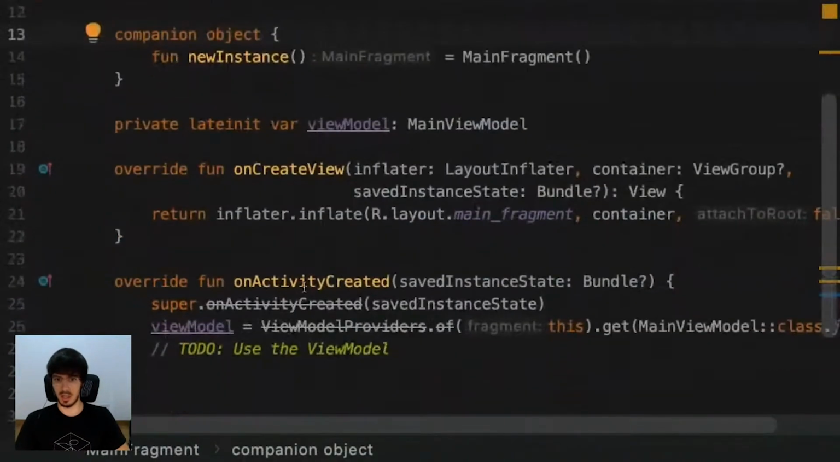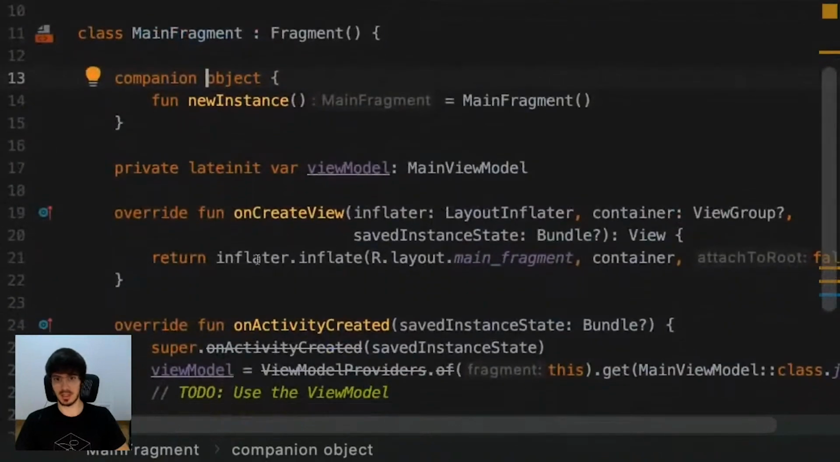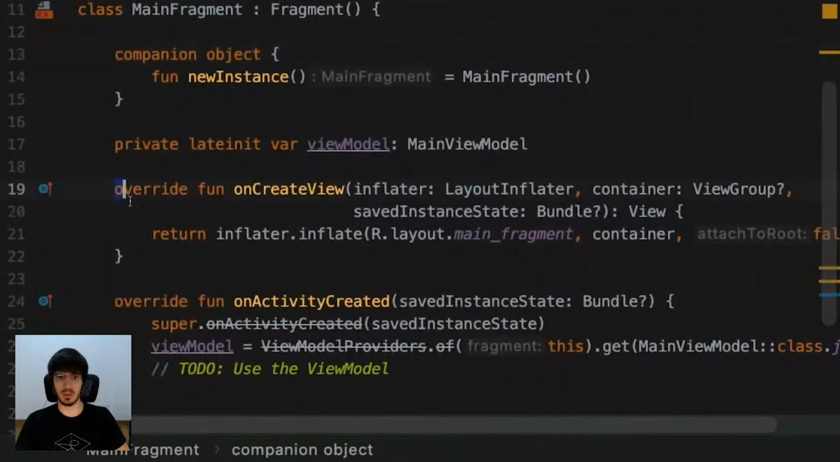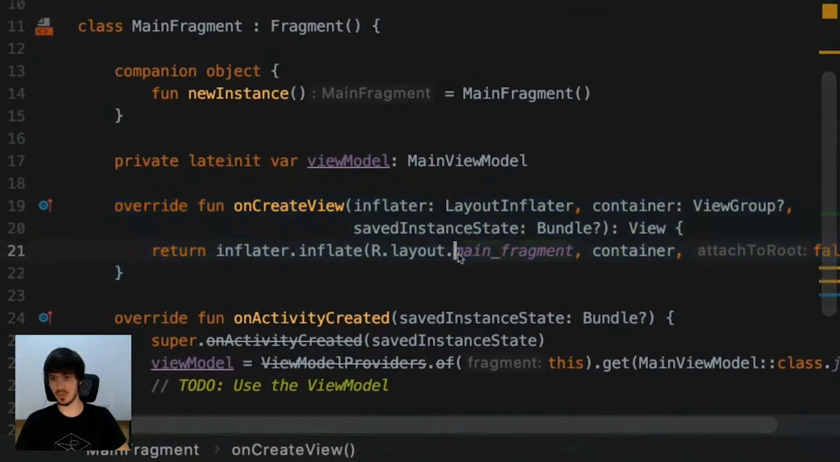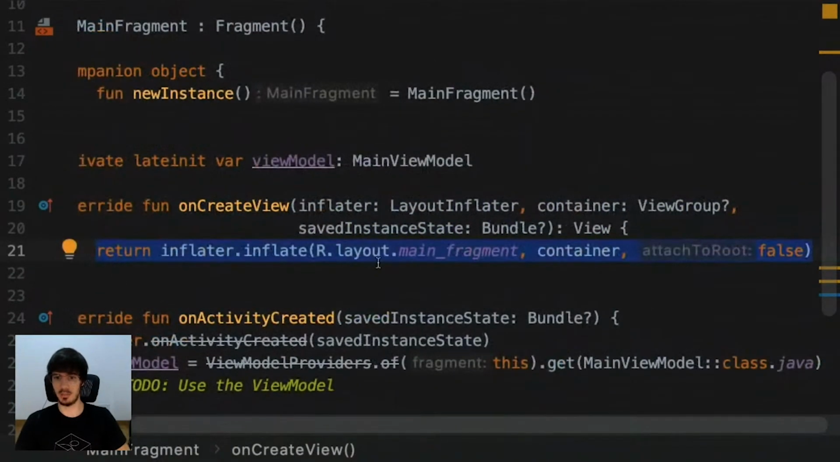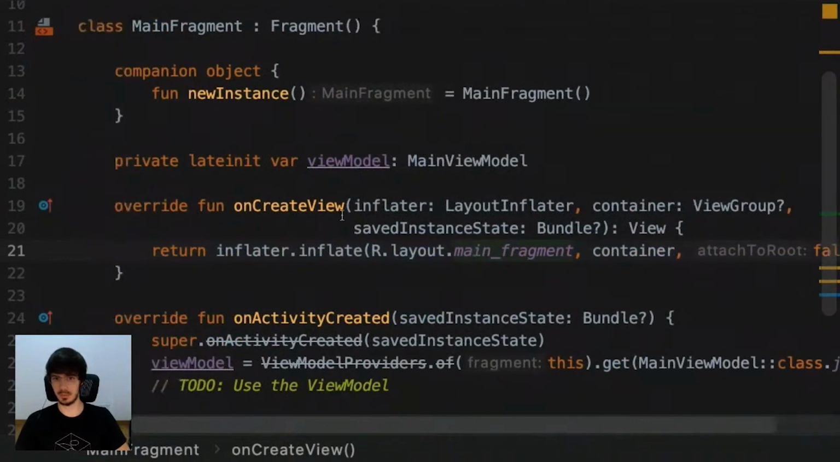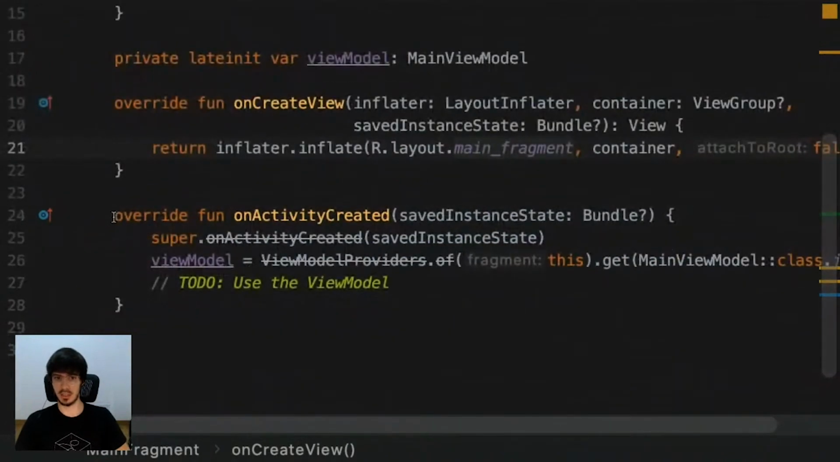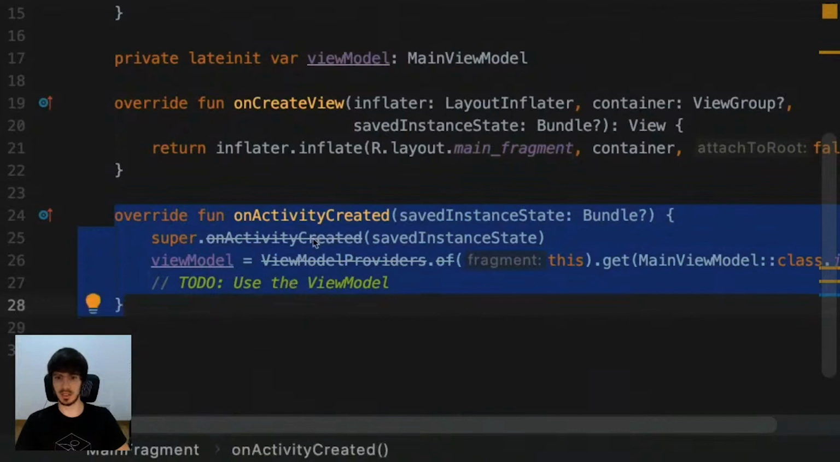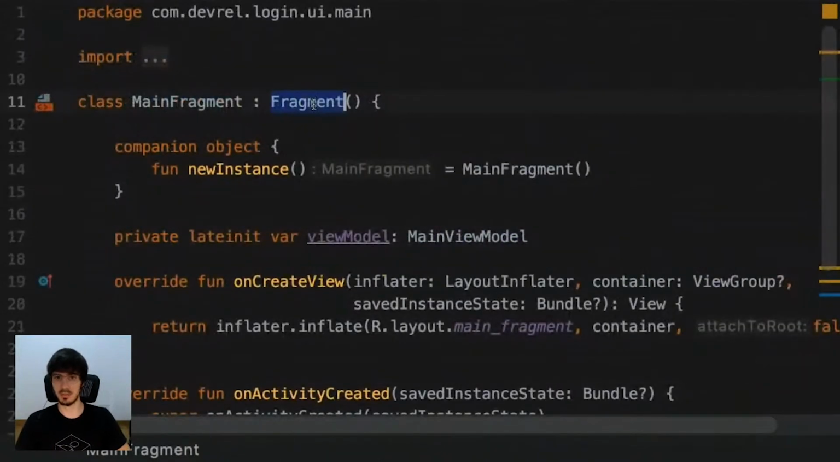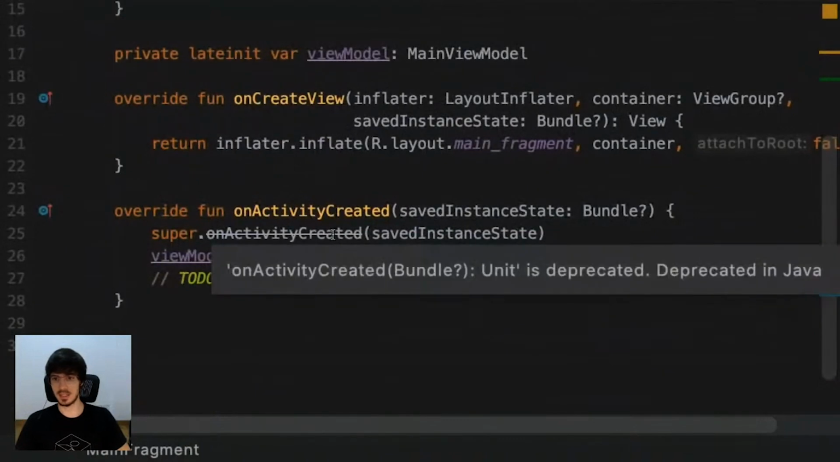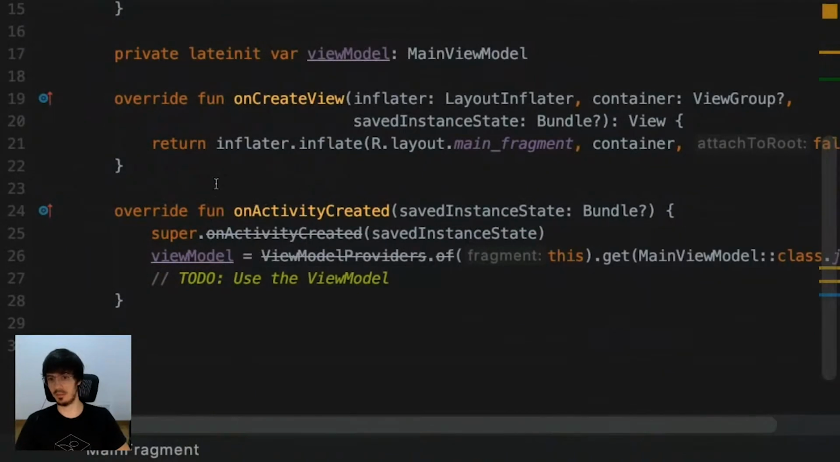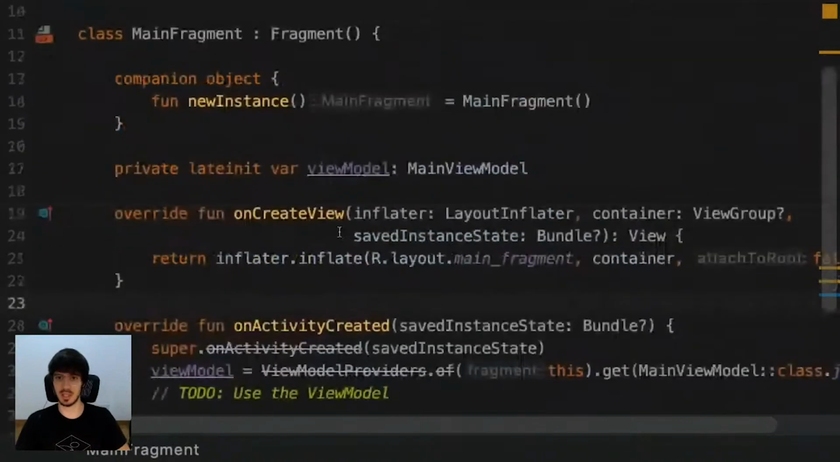So our main fragment here, as you see right now, we are defining how the view is going to look like. We are inflating the view defined by this layout. And then onActivityCreated here, this is marked as deprecated because in the new version of the fragment from the Jetpack library, this is no longer what is recommended, and we will use something else. But I will go into this in a second.